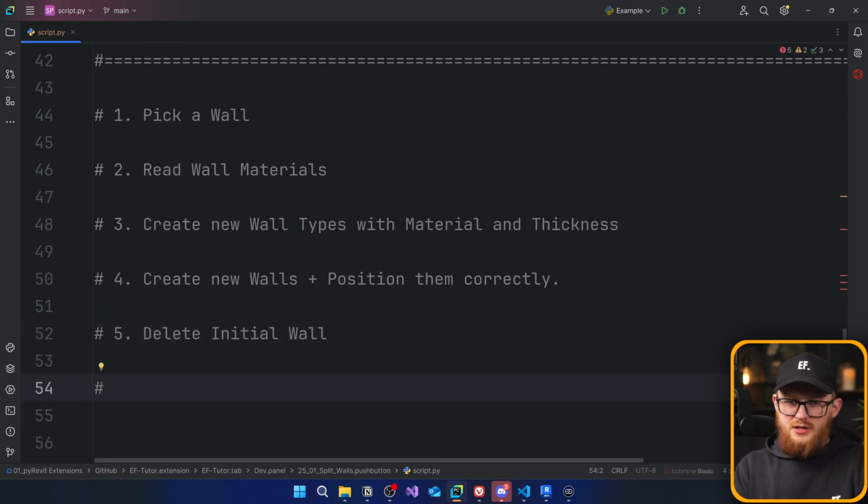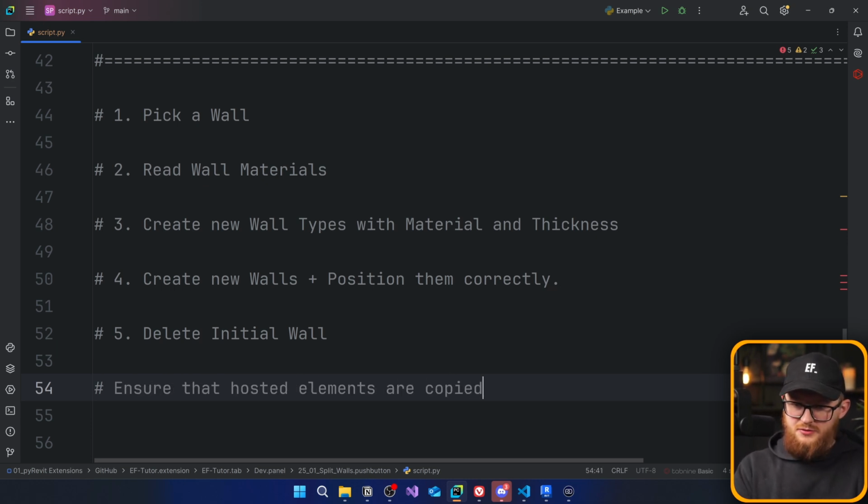Now, during the steps, there are also a few things that come to my mind that I need to think through. First of all, we need to ensure that hosted elements are copied too. Because if you have a window or a door hosted on your initial wall, you also want to have it in your split walls as well. But also we want to make sure that there's only one door.